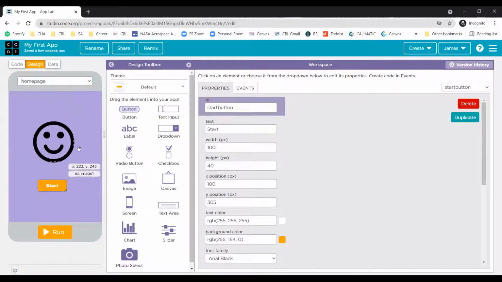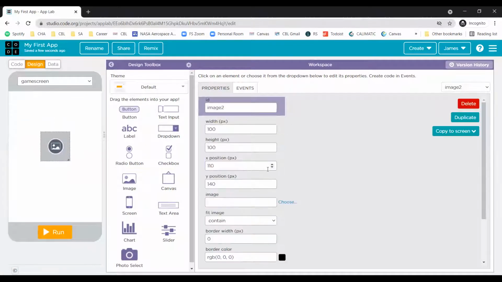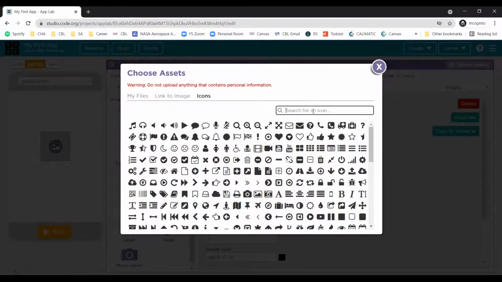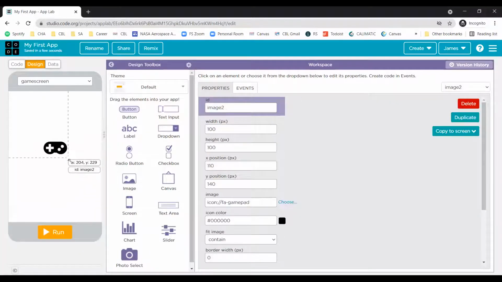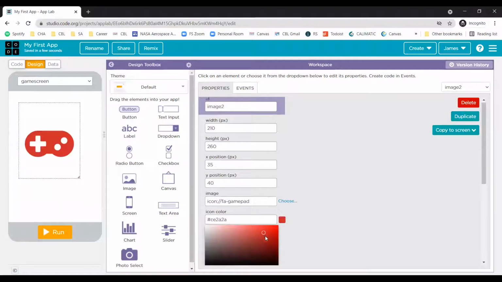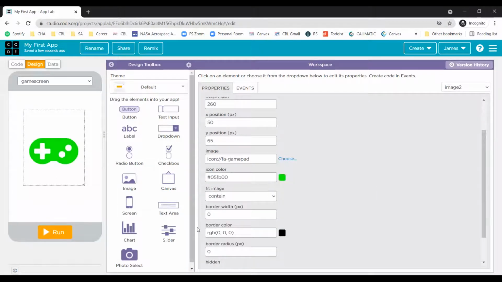Now I've designed my app. One thing that I need to do is maybe create another screen. This is screen number 2. So this could be like the game screen, right? Let me add an image so that way I can identify it. I'll choose an icon. I think there's a game in here. All right, this is my game screen, right? And I can change the icon color if I want as well. Maybe something like that, right?